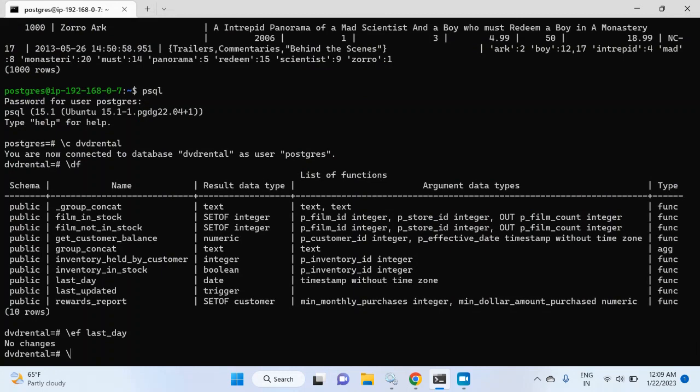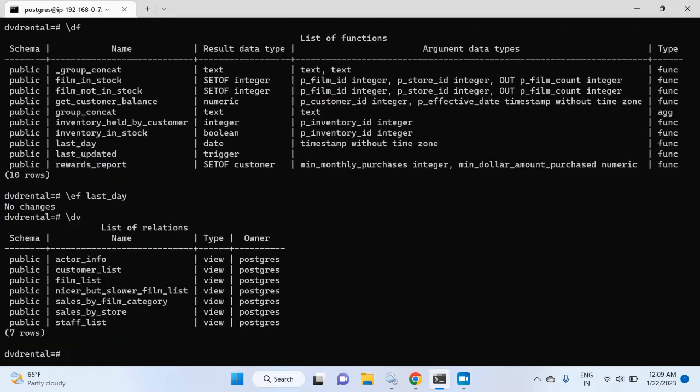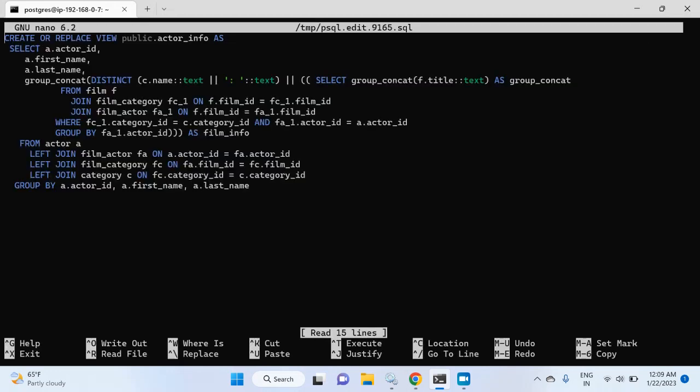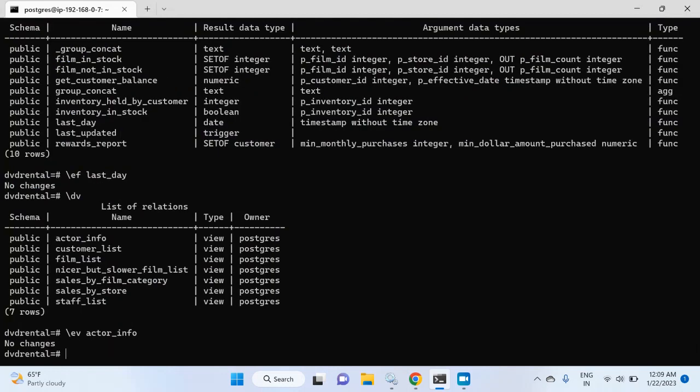And similarly, you can do it for the views. Hit enter, you have the view names, pick any of them. So I would say actor_info, hit enter, and you can always go ahead and change the definition of your view and then save the file, and then the new definition will be available for you.